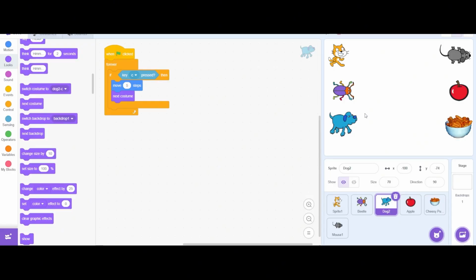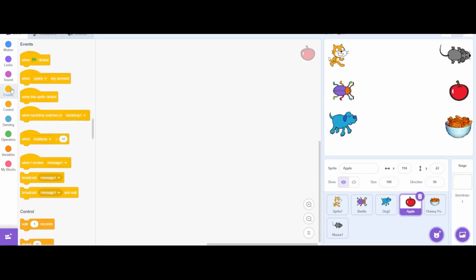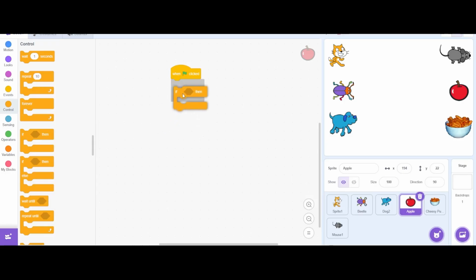Okay. Alright, let me click on the apple, and as usual, when the green flag is clicked, we're gonna start with this, and we're gonna put an if condition. The apple is working with the beetle. So if we touch the beetle, let's say, okay, you touch me, you won the game, or something like that. The cat, you won, beetle, you won, and we're gonna need to stop the game.